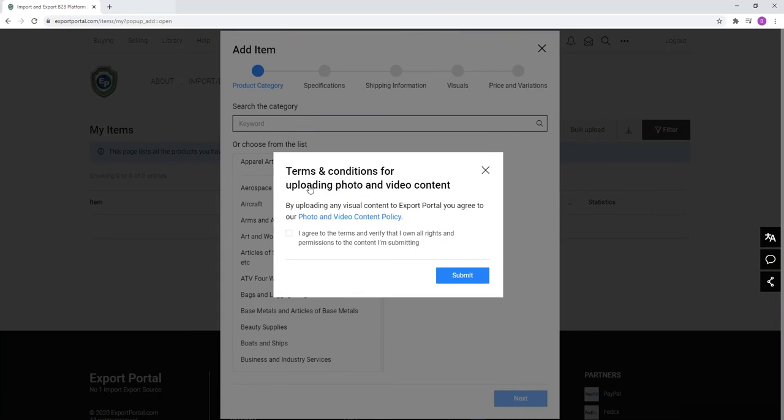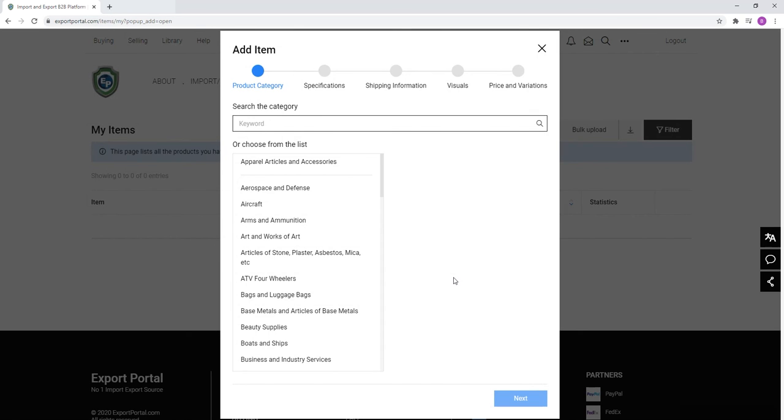Right away, a pop-up box will appear on the screen asking whether you agree with the terms and conditions for uploading photo and video content. View the photo and video content policy by clicking on the blue text, and if you agree, tick the box. Then click Submit. Now you can start adding the description and other information for your item.